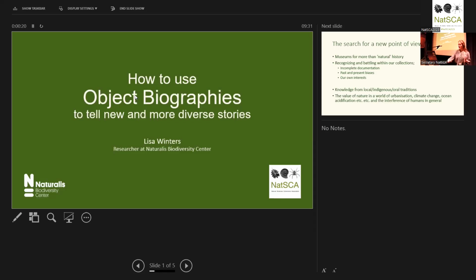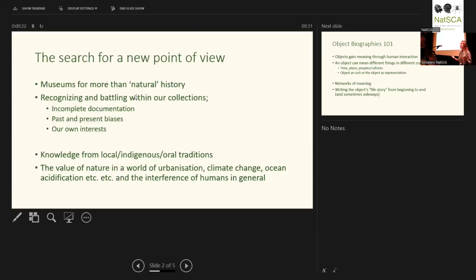But before I do that, I want to talk about some of the reasons why we might need a new way of looking at our collections. So it falls into a couple of different categories. The first one is a lack of knowledge. So that could just mean lacking information on our specimen labels, but it also means dealing with collection biases.